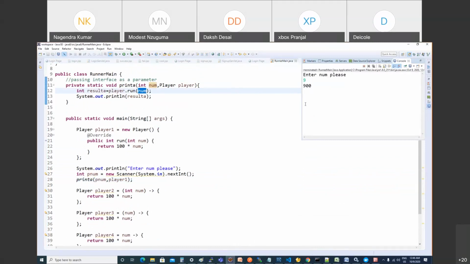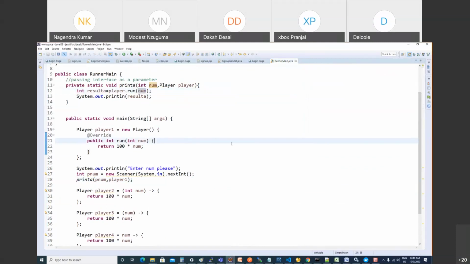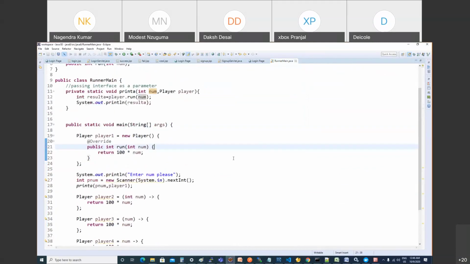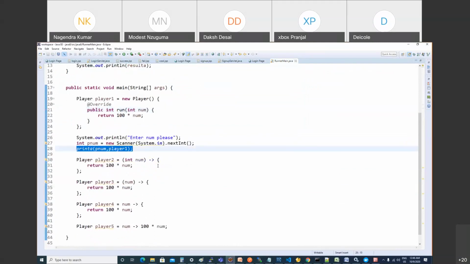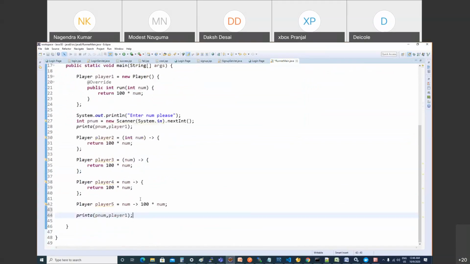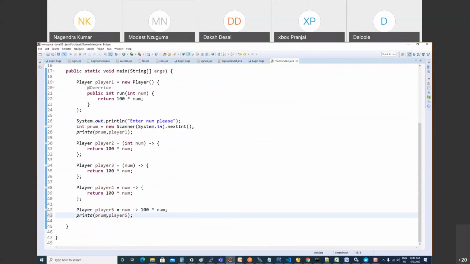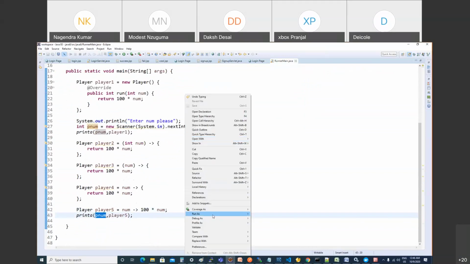Done. Any confusion? No. Guys, this becomes very weird. I'm showing you. Here I can pass this player 5 also. I can take a number again. Or for the last, I can use the same number, right? So it will print what? Same thing 2 times.